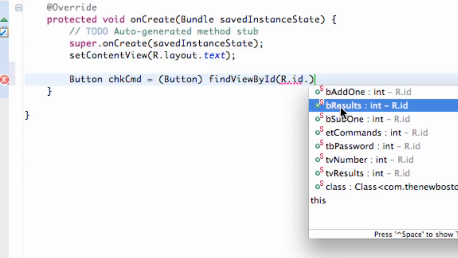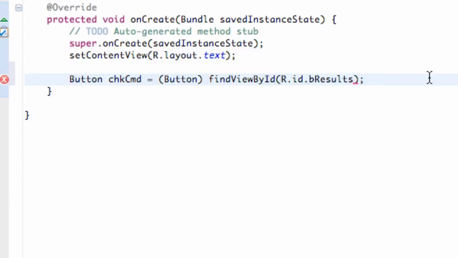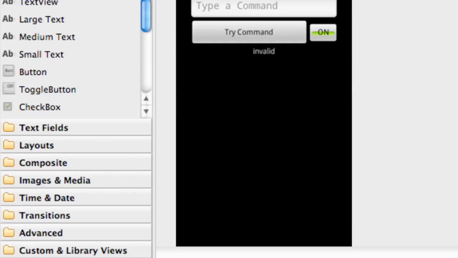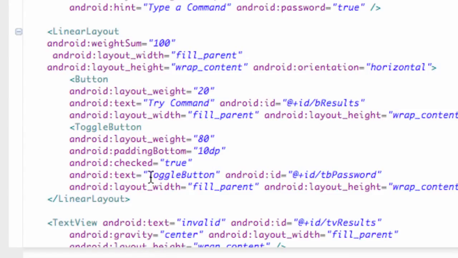Yeah, it must be. So we're going to use button results. Then we're going to set up a toggle button as well. And the nice thing is basically the name is the exact same as the name in XML. So you guys, if you ever forget what type of variable you're setting up, most likely it's the same name.